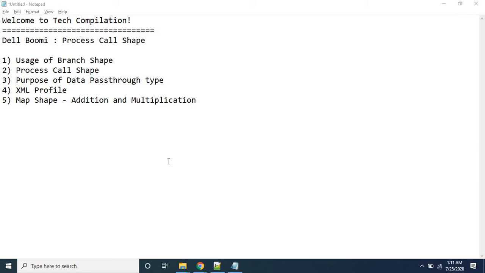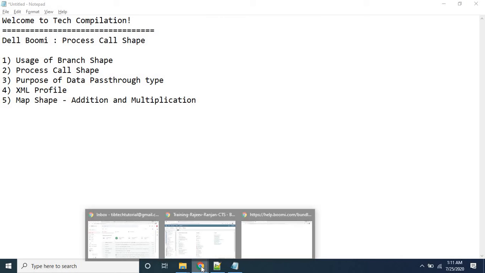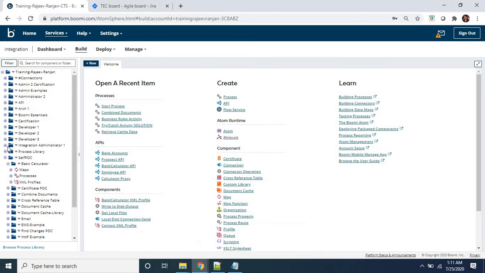In this tutorial we are going to see the use of the branch shape, how the process call shape can be used to call sub processes, and the purpose of the data pass-through type as part of the connector. We have also used the XML profile here, and the map shape to perform addition and multiplication. So let's quickly go over the already developed process.